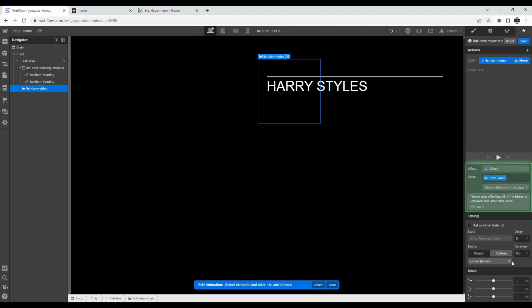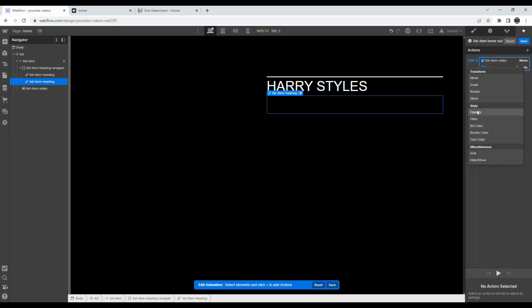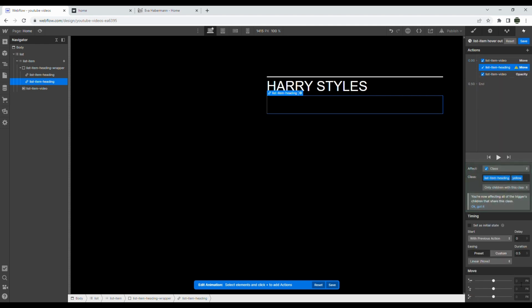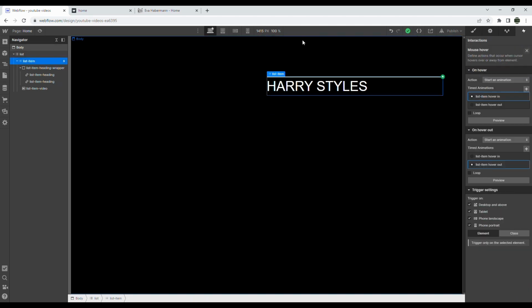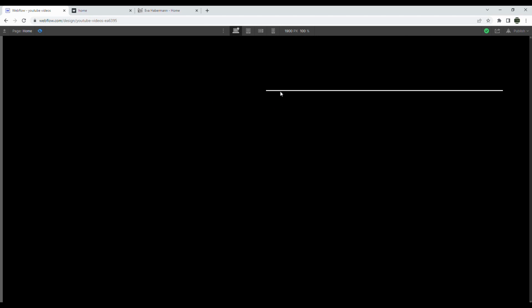In this case, we're going to grab the video again. We are going to move it back to 30%. We are going to set the opacity back to 0. We're going to grab this heading, and where does it move? We're just going to move it back to its original, so 0. Now if we save this and look at it in preview mode, perfect.